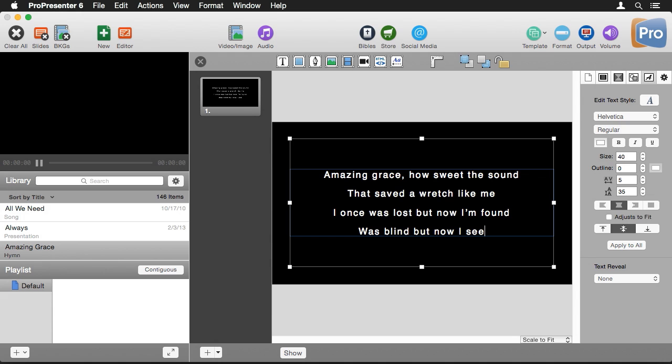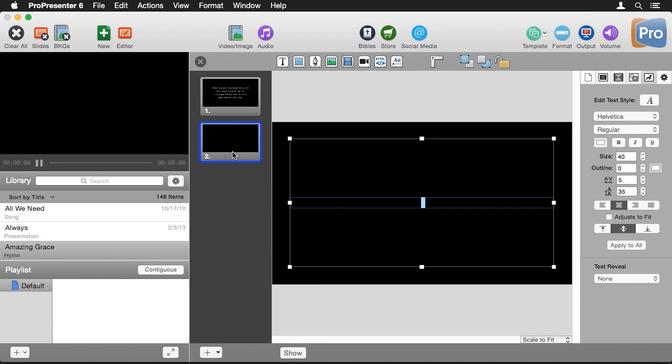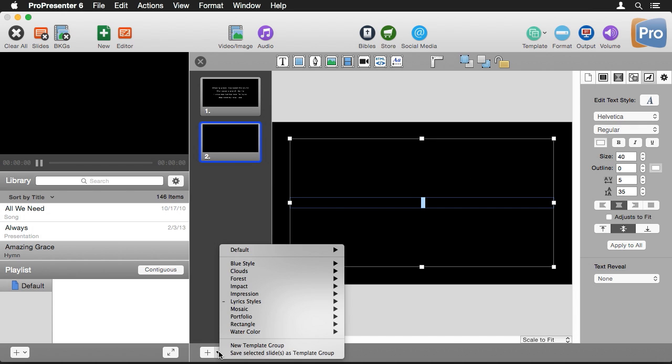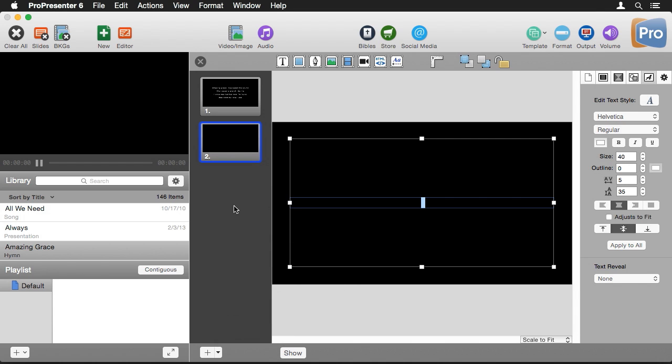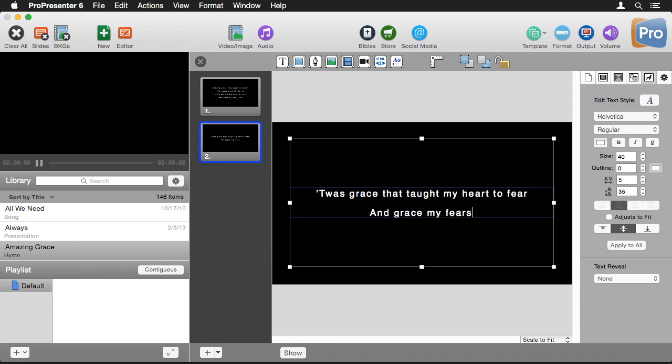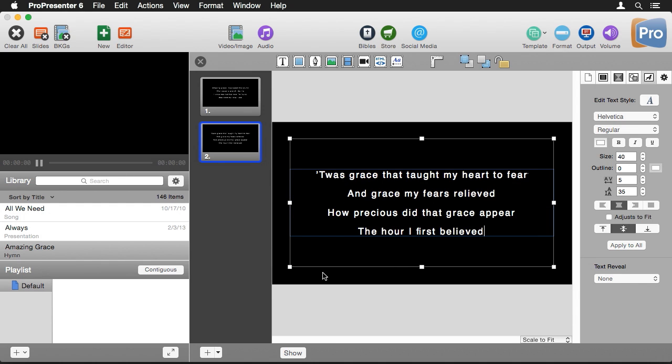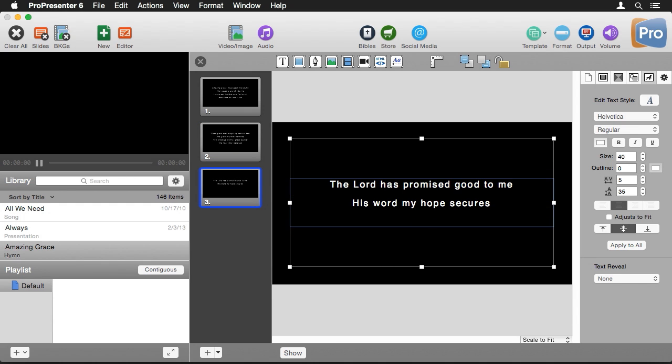Now that I've finished typing that first slide, we actually need to add one more slide in. So I'm going to go down over here and we're going to click on the add icon, and that will add a new slide. We also have an option to add a new slide using a different template, but since I want to use the same template, all I needed to do was hit add. So now I can start typing my second verse. And I added one more slide for my third verse.